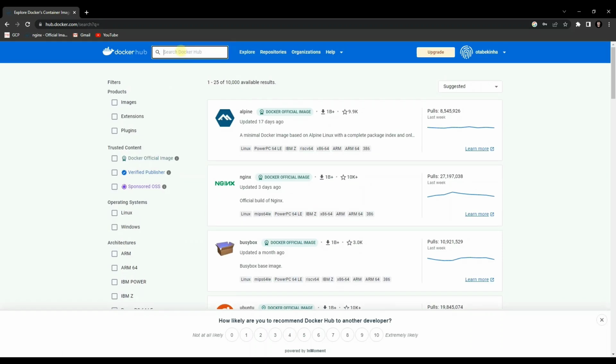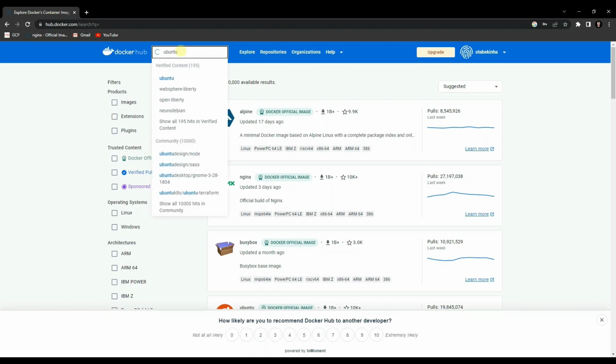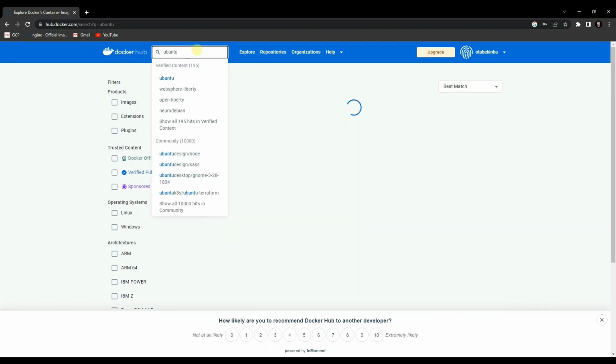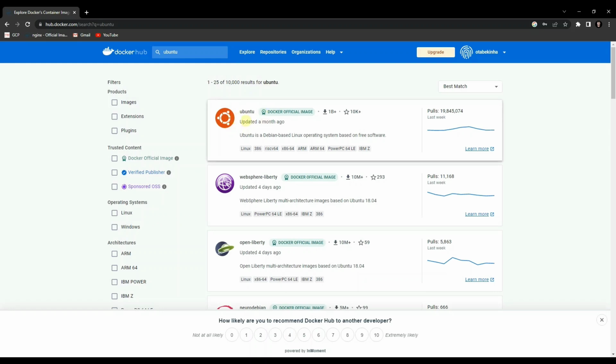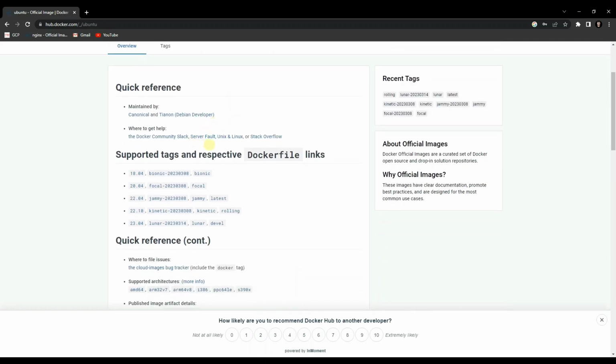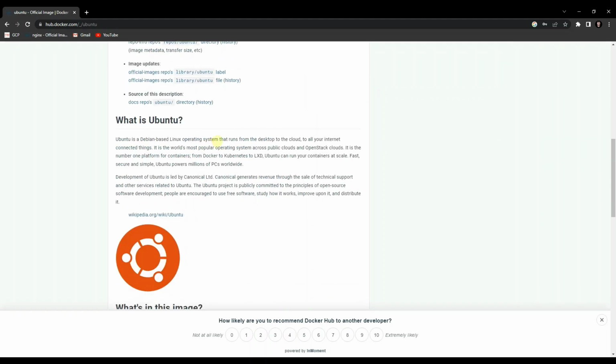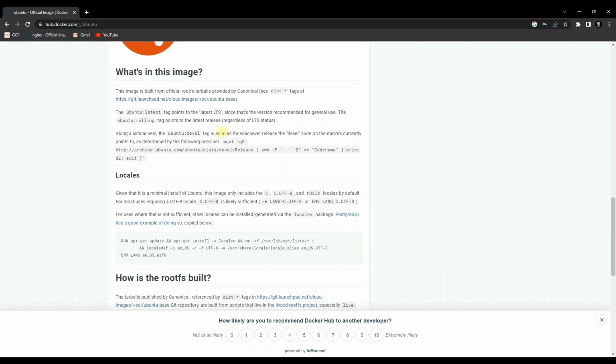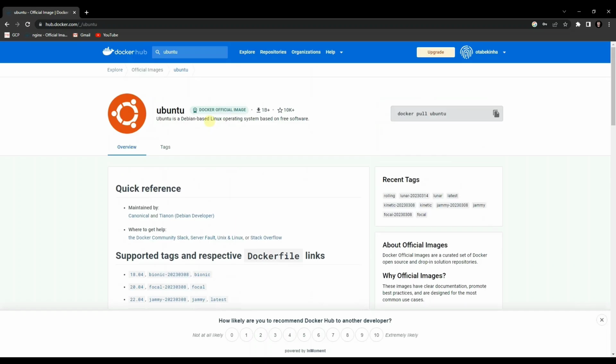Since we are going to pull the Ubuntu image, I'm going to search Ubuntu. And as you can see here, we have an Ubuntu image. If you click on that, you will see a list of information like supported tags, quick reference, what is Ubuntu, and what's in this image. On the top right section, you can see the command docker pull ubuntu. So we need this command.